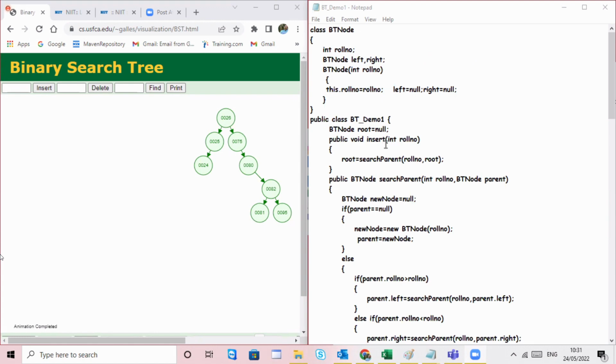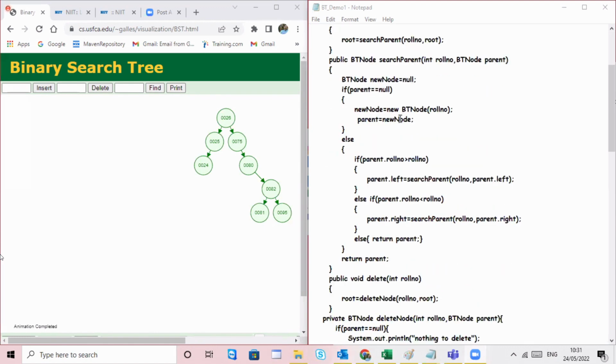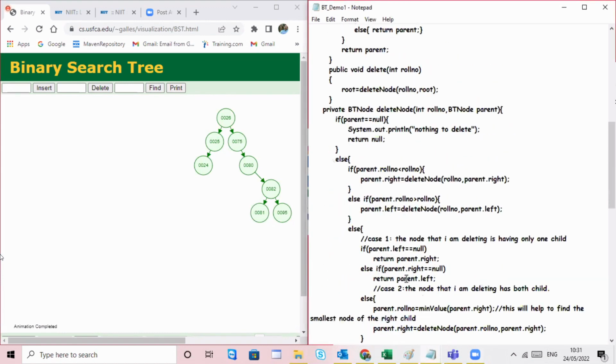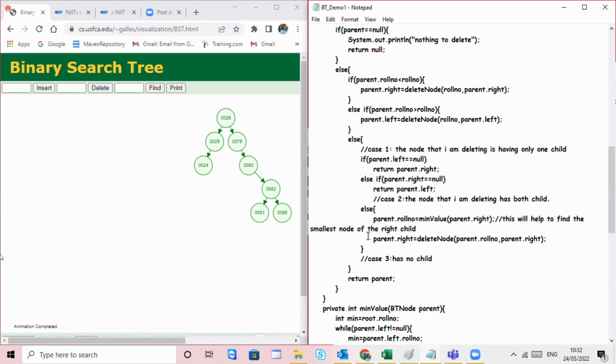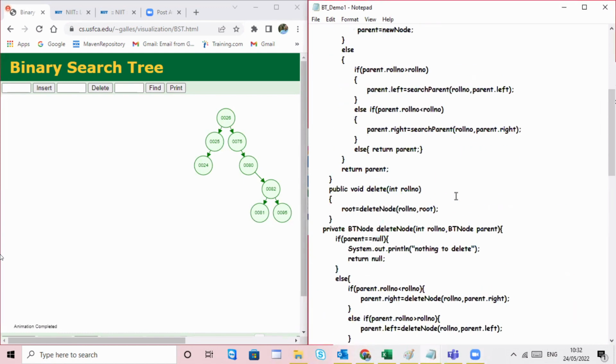Already I have the operational part like search, in-order, pre-order, and post-order traversals. Only these two methods have been added. This is one method and this is the second method. Just like your insert, two sorts of methods have been added.